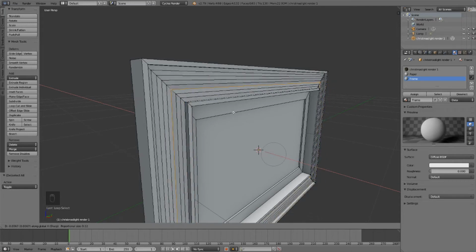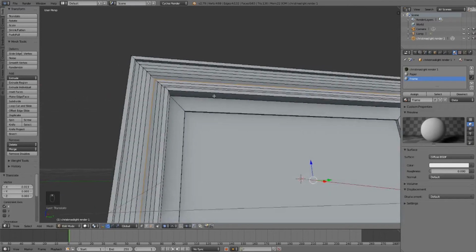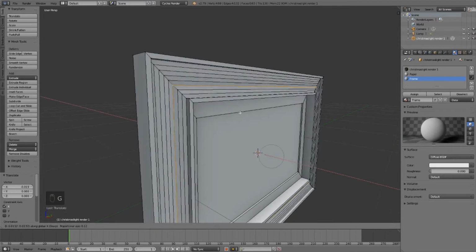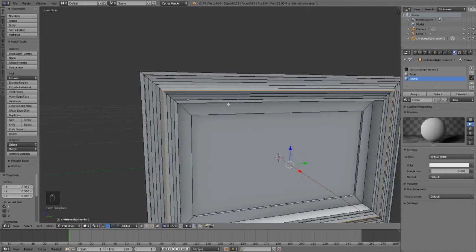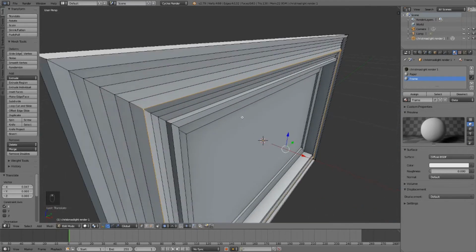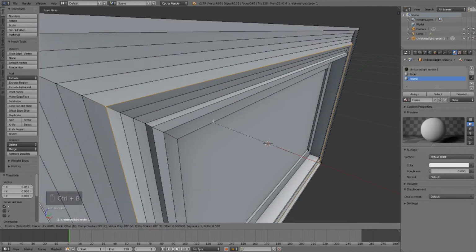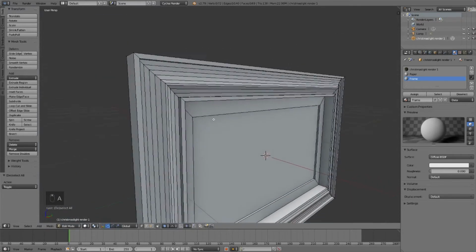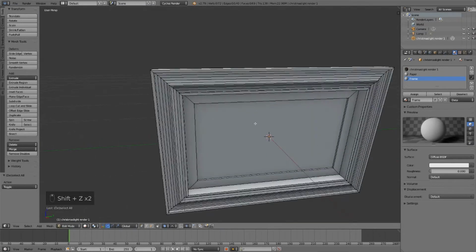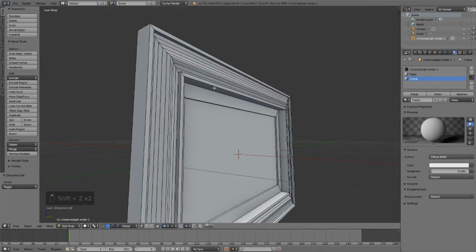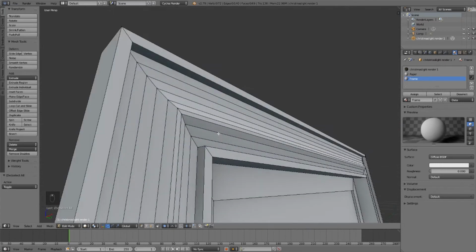Right about there looks pretty good. Maybe I'll actually pull it out. Yeah, that looks pretty nice. And then I will Control B and bevel this edge just to make it smoother. That looks pretty nice. And now that we've done this, our frame model is complete.